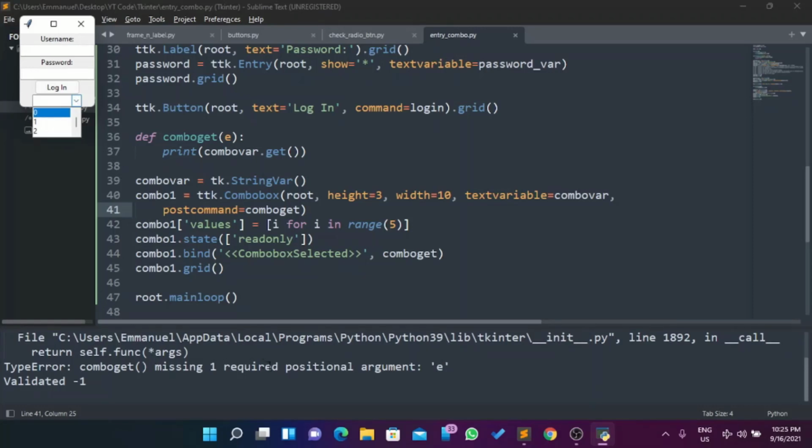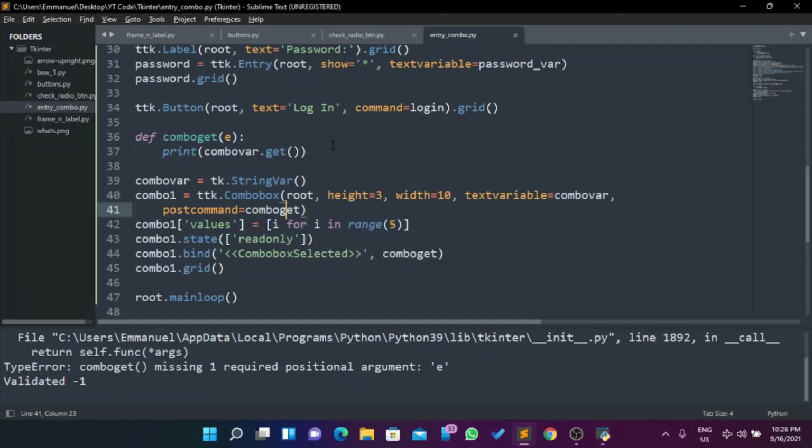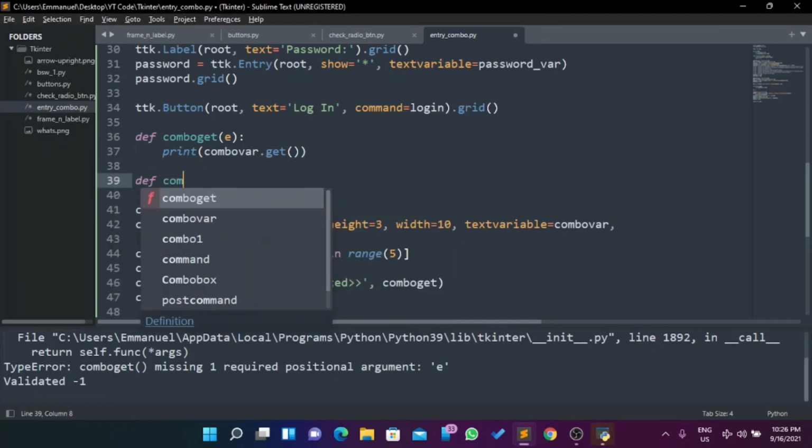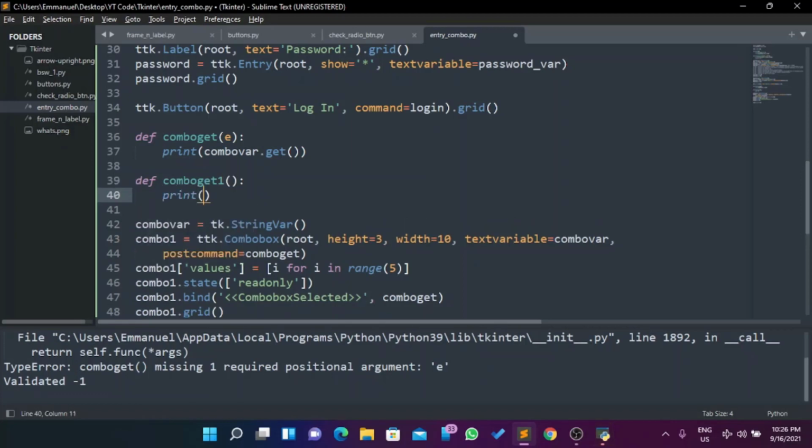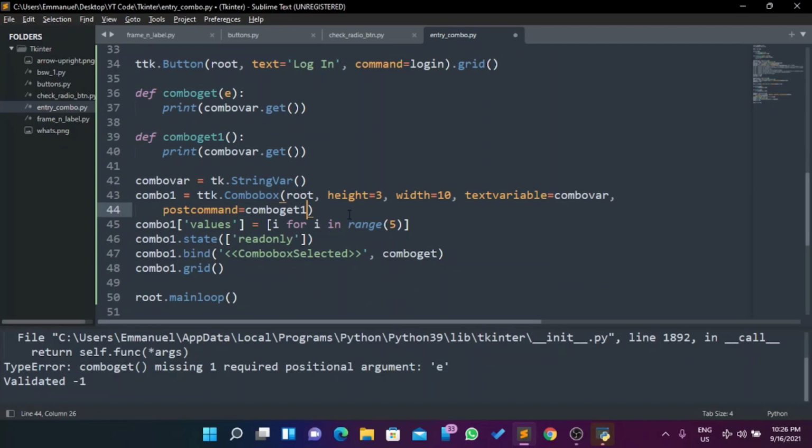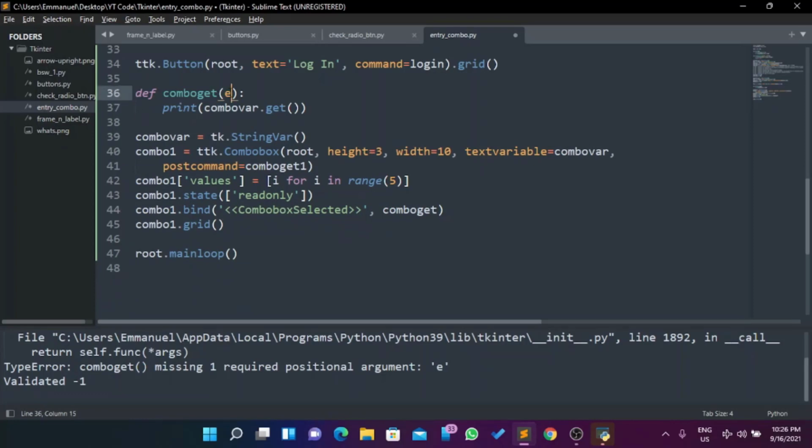Okay, you see the problem now with this is we can't use this function because using this passes an argument to our function, but using this doesn't pass any argument. So we'll just create another function for that instead, and then we'll define combo get 1, and then we'll just do the same to print combo var dot get. So now let's just change it to 1. I hope you understand why that isn't working. That isn't working because this one passes an argument to combo get and this one doesn't pass an argument to it. But we can fix that issue by just doing none. Oh my goodness, why didn't I even think of that? So we just put this as none. So if nothing is passed, it should be none. So we don't have to worry about that.